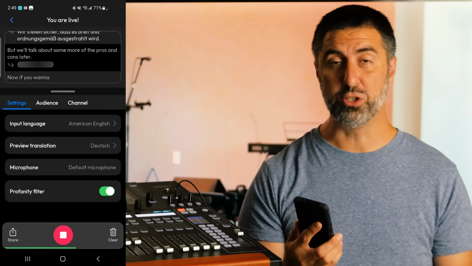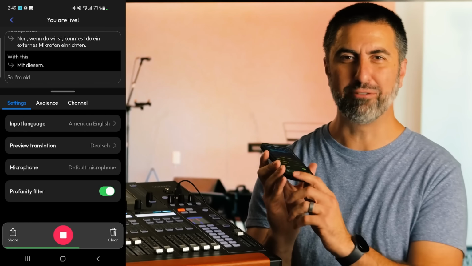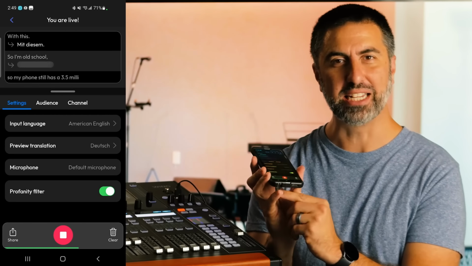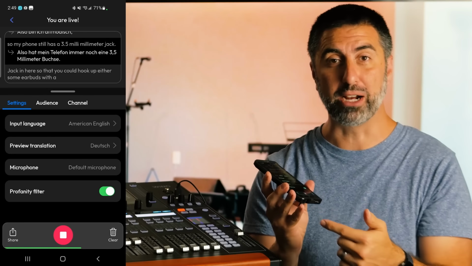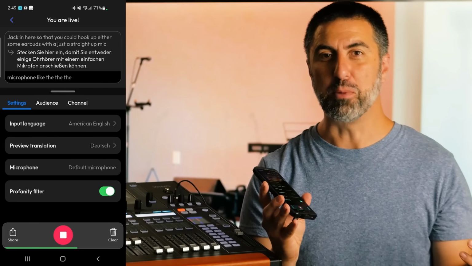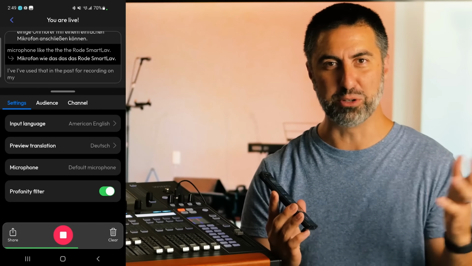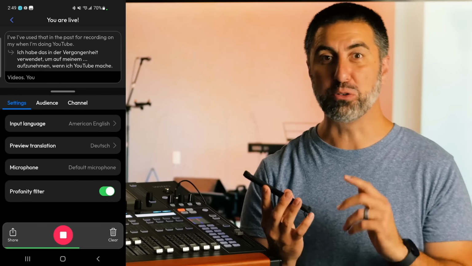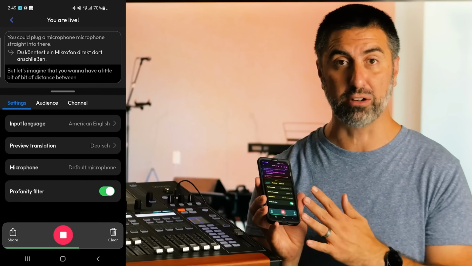Now, if you wanted to, you could set up an external microphone with this. I'm old school, so my phone still has a 3.5 millimeter jack, so that you could hook up either some earbuds with a microphone or just a straight up microphone like the Rode Smart Lav. I've used that in the past for recording on my phone when I'm doing YouTube videos. You could plug a microphone straight into there, but let's imagine that you want to have a little bit of distance between the microphone itself.